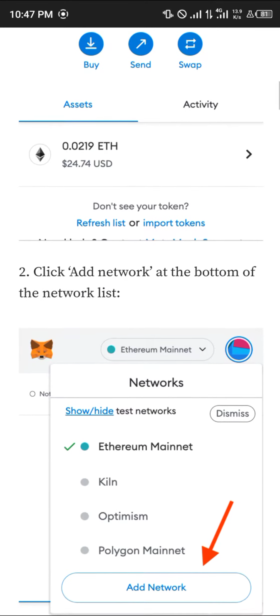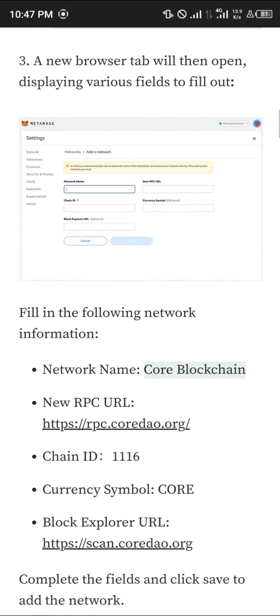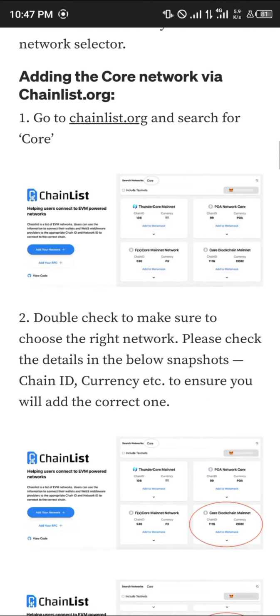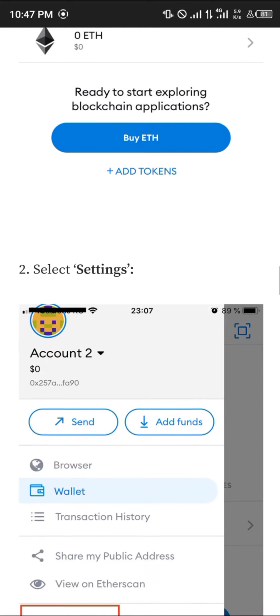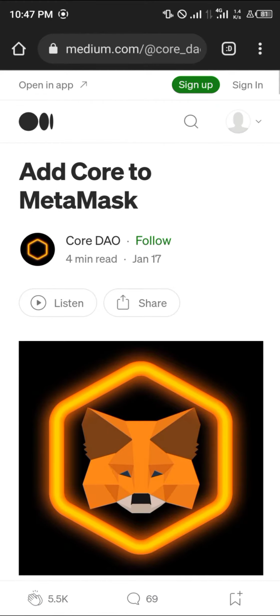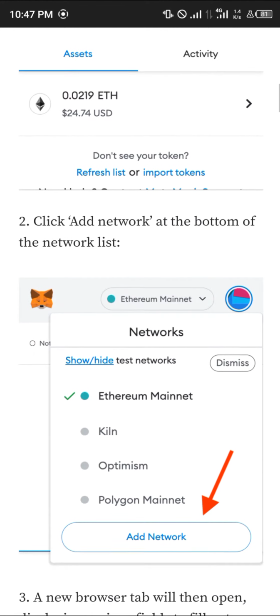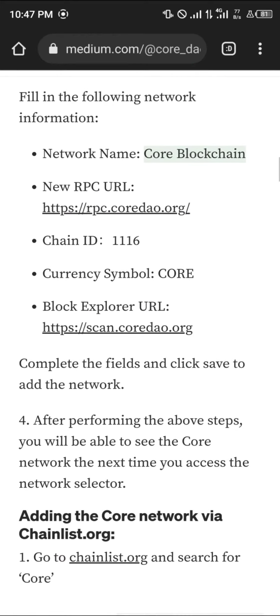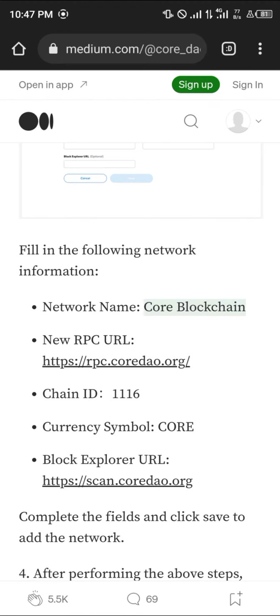First of all, we're going to be reading the steps. As you can see here, you can pause the video to actually take a look at the necessary steps. The link to this site is going to be in the description of the video. But what we're after is actually the network name, its RPC URL, the symbol, and the block explorer URL.